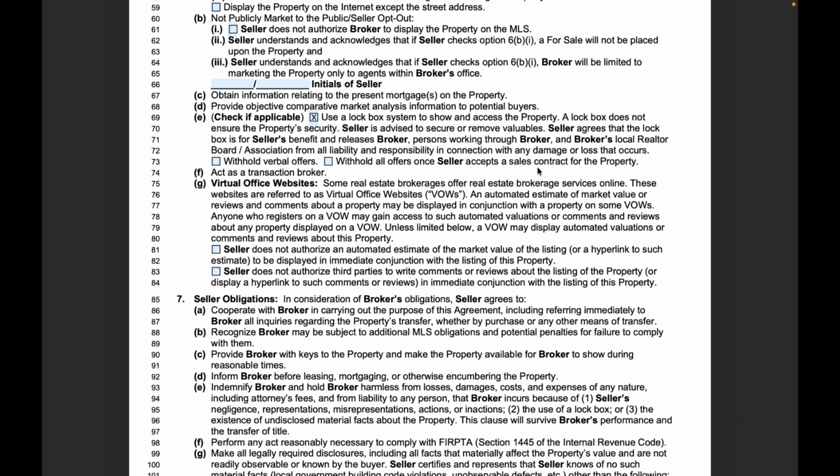Subsection F confirms you are acting as a transaction broker. This stays as written. Subsection G deals with virtual office websites. This is where you can restrict automated valuations or public comments. If the seller does not want automated estimates or reviews displayed next to the listing online, you check the appropriate boxes. If they are fine with it, you leave them unchecked.